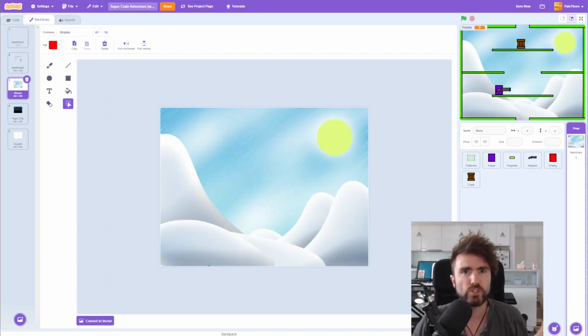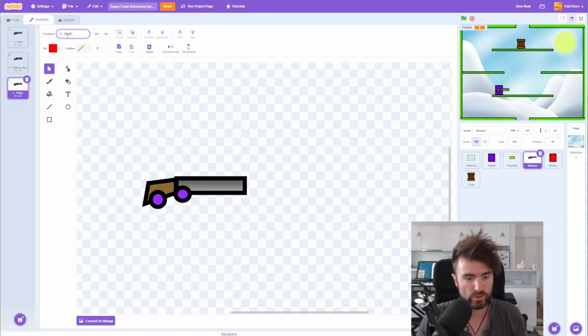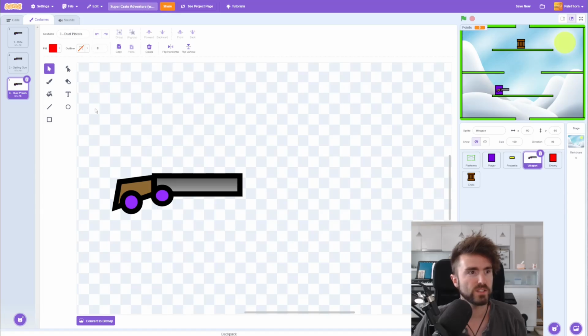So the first thing that we need to do is create our dual pistols costume. So, select your weapon sprite. I'm going to right click and duplicate. I'm going to move this down. I'm going to rename this as "3 - dual pistols". And then we'll do something nice and simple.